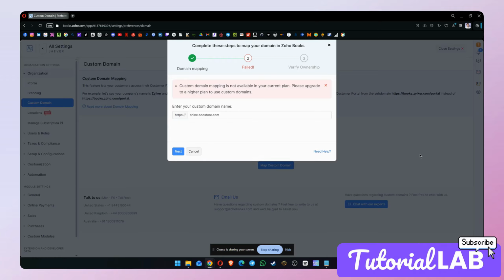After verifying your domain, always test your email notifications to make sure everything is working properly.